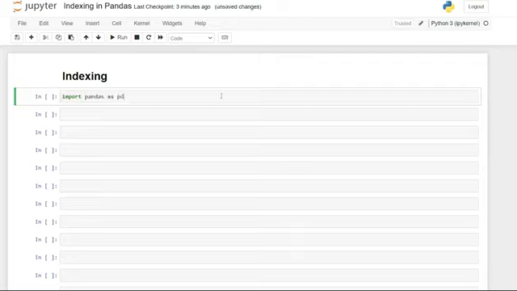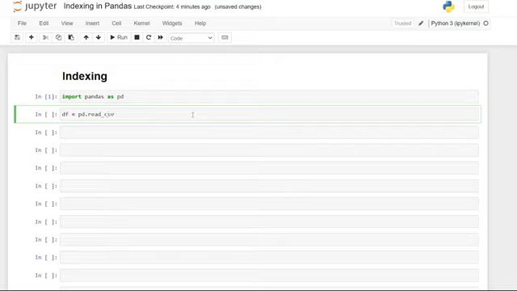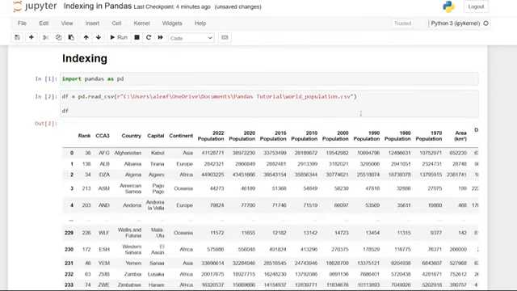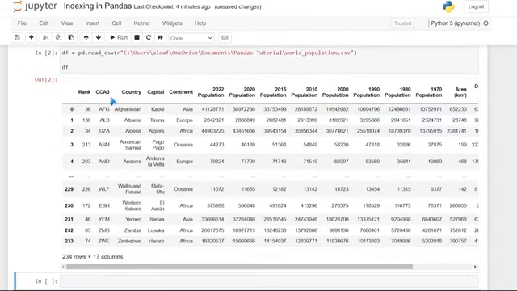Import pandas as pd. Now we'll get our first data frame. We'll say df is equal to pd.read_csv. I've already copied this, but we're going to do r and we're going to put this file path. So I have this world population CSV. I will have that in the description, just like I do in all of my other videos. Let's run df and take a look at this data frame. We have a lot of information here. We have rank, country, continent, population, as well as the default index from 0 all the way up to 233.